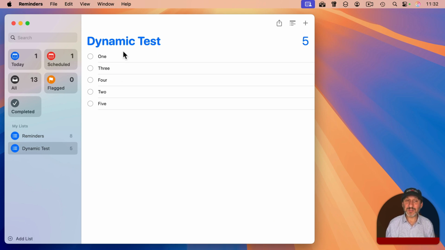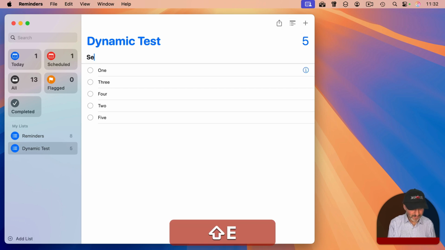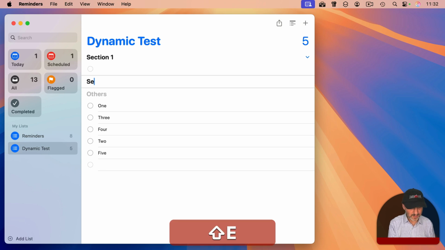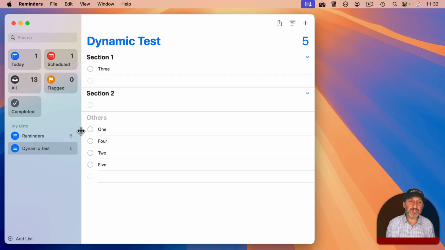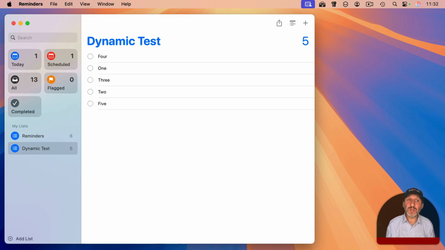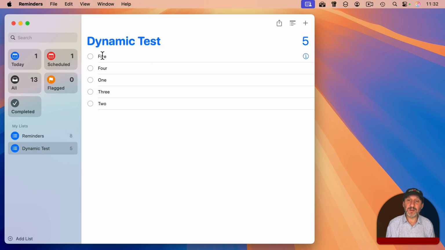You do have a lot of extra features in Reminders, like for instance, the ability to create sections and then have the items under different sections. So I can now drag, for instance, these into different sections like that to order things. You can also sort the list very easily here, something that's not easy to do in Notes or Pages. So I could sort by title here like that. And you can see now it's alphabetical.